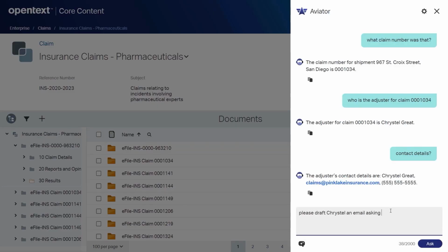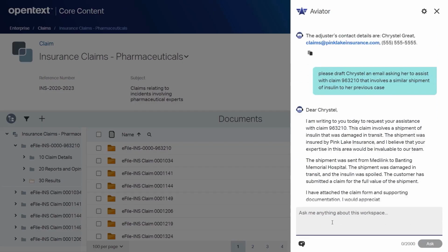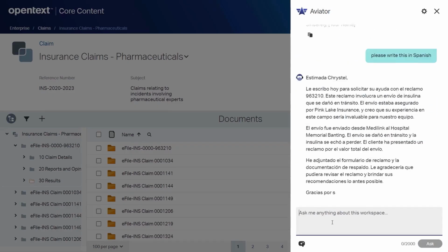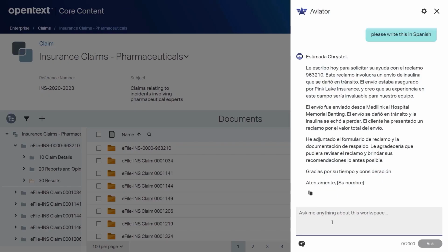Kate can even ask Content Aviator to draft this email for her. It seamlessly pulls in details from the case into the note. Since Pink Lake Insurance is a bilingual company, she's going to ask for the email to be written in Spanish too, so she can simply copy and paste it into her messaging system of choice.